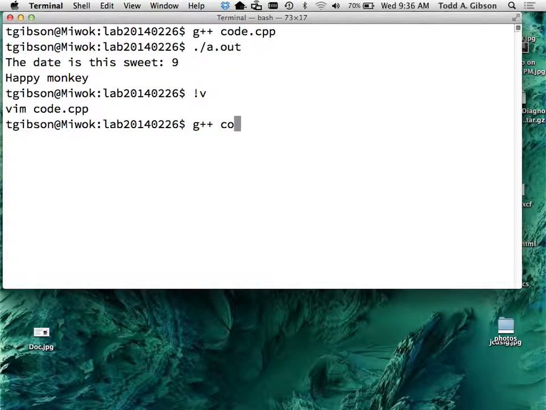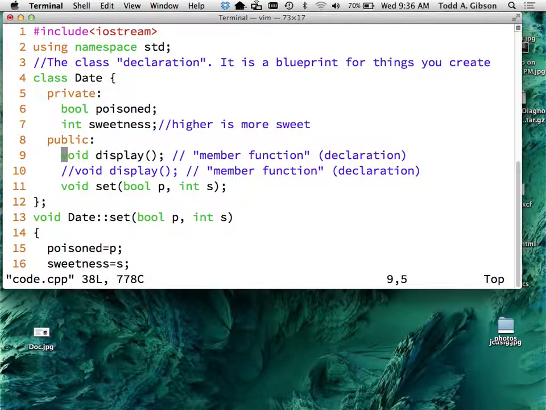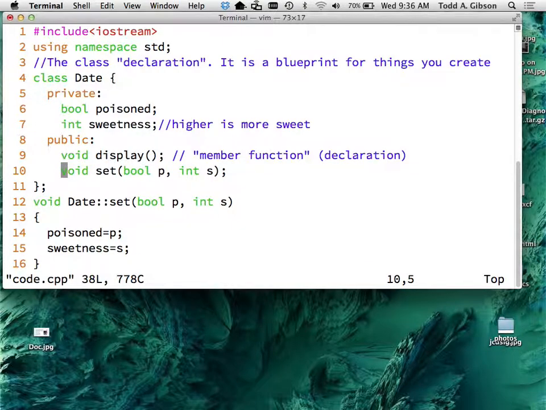I type g++ code.cpp, and it says display is a private member of date. So note that I can't even create an executable any longer if I try to use something that I'm not allowed to use. That's the distinction between public and private. As a general rule, when you get into some of the advanced stuff, you start looking at the exceptions. But as a general rule, any data that you have will be private, and any functions that you have will be public.